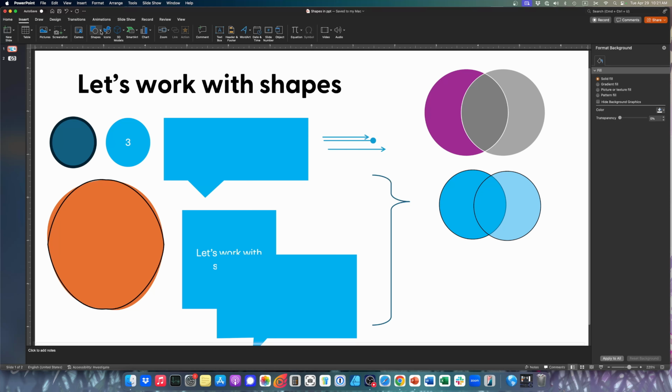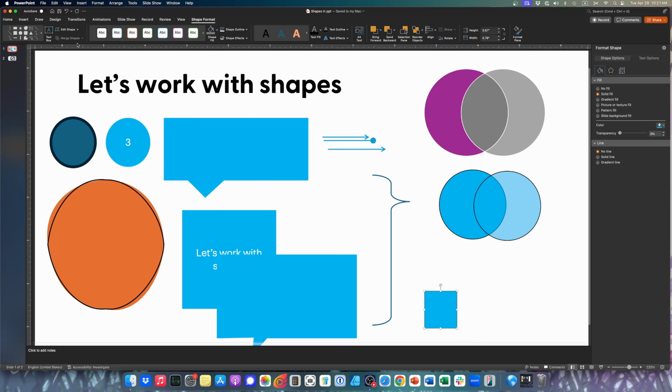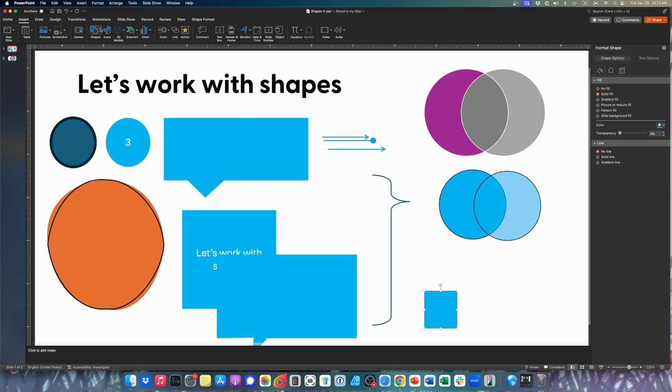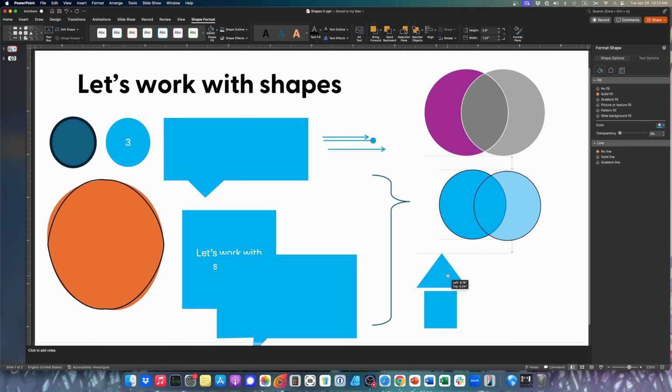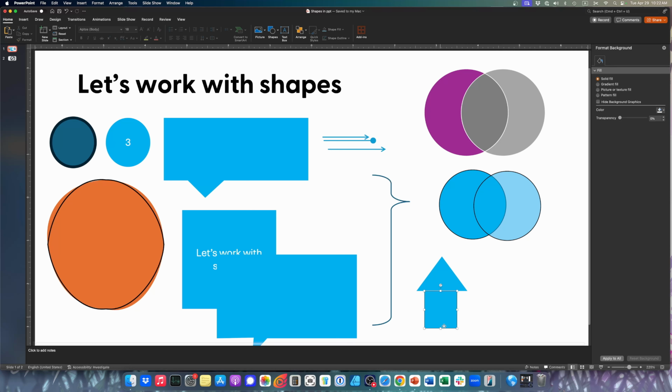So I'm going to add a couple more shapes. We're going to add a square and a triangle. Okay. All right. And if we put them together, you can see how, oh okay, it almost looks like a house.